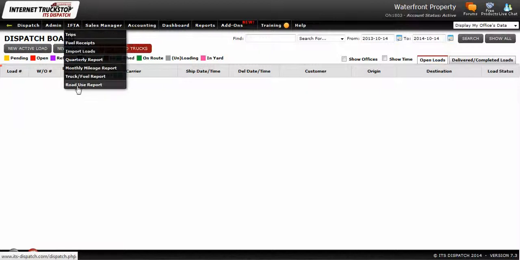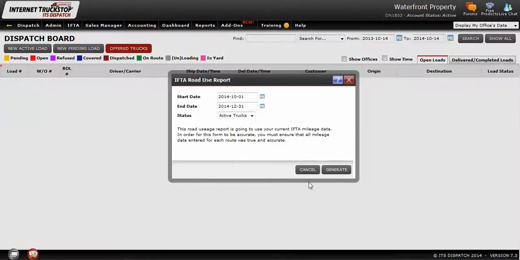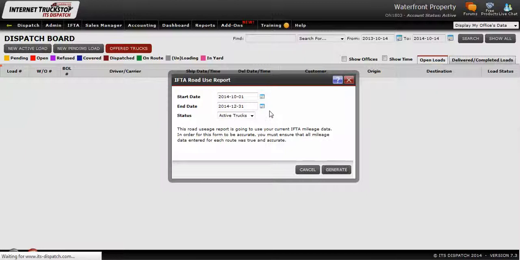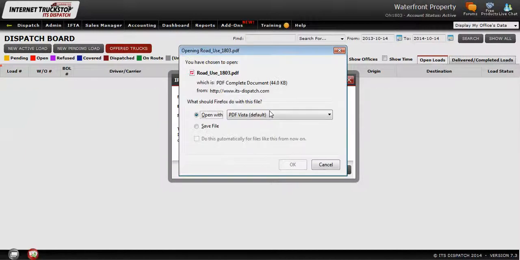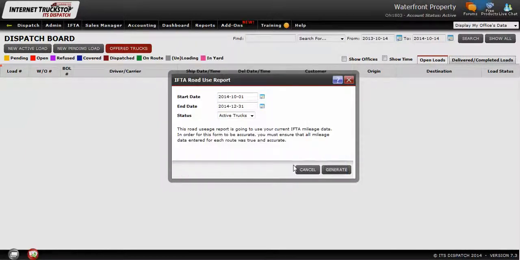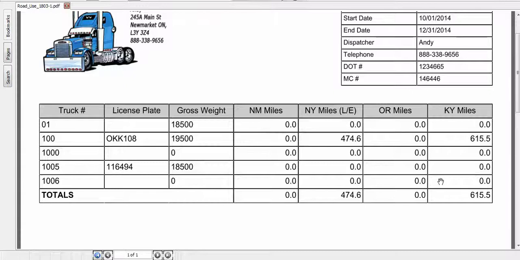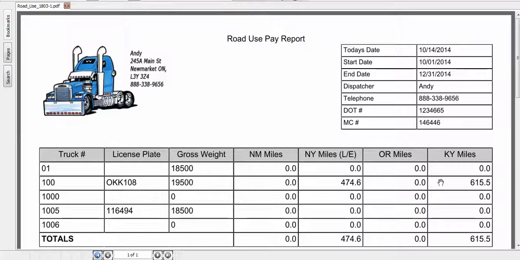And then you have your road use report. This covers you for the 4 states in which you need to file for separately if you're registered for those states. They are New Mexico, New York, Oregon, and Kentucky. And again, these are separate filings. This does not mean that you don't have to file it for your IFTA. You still need to file your IFTA quarterly tax report, and these states are included. This is just separate filings.